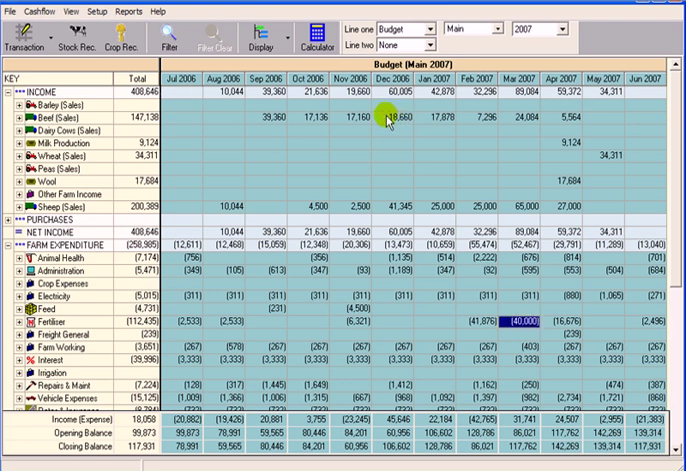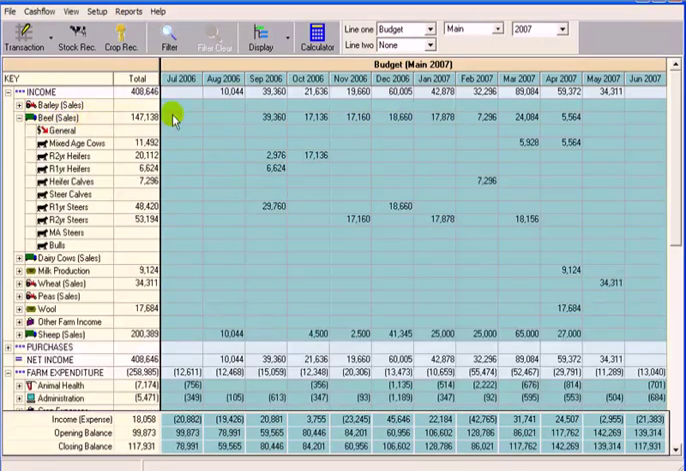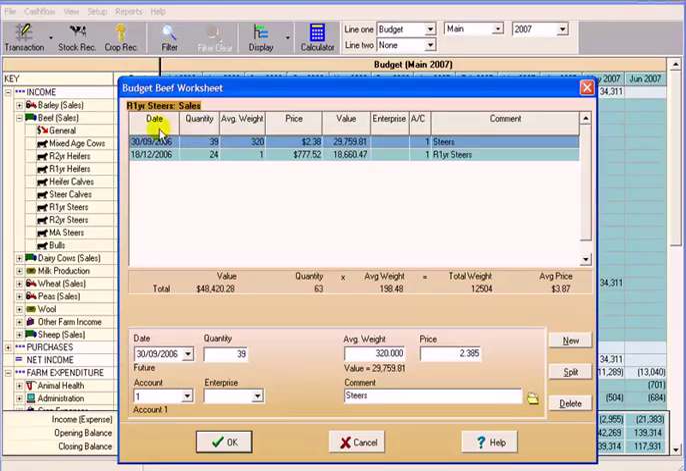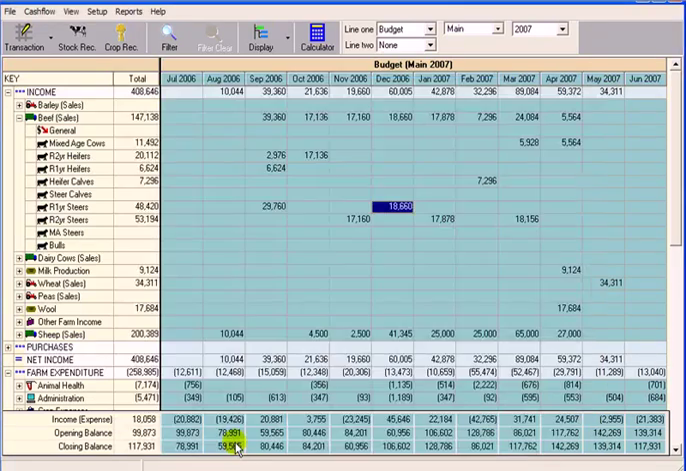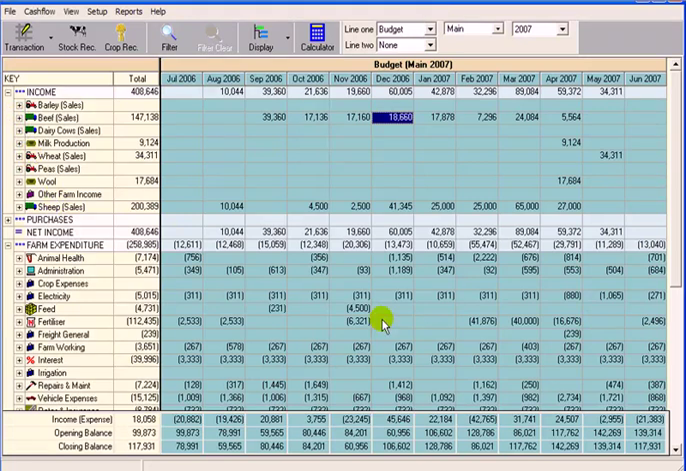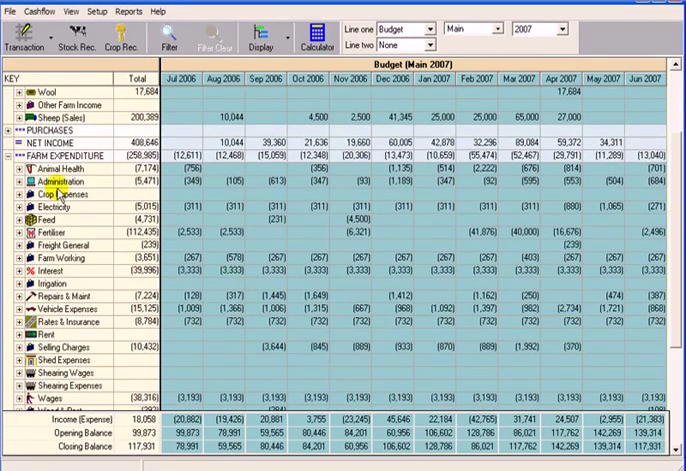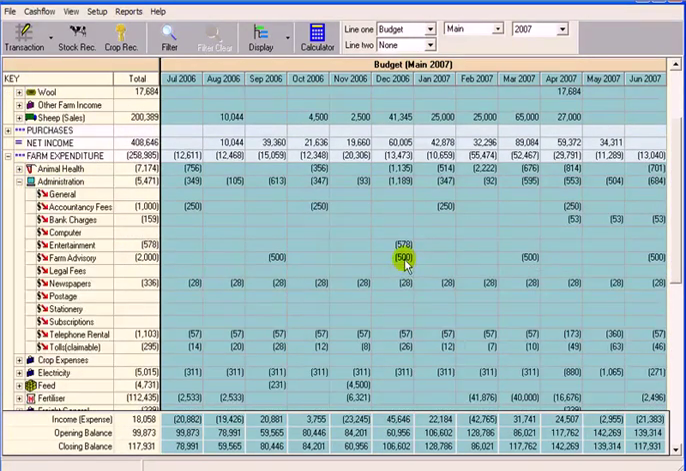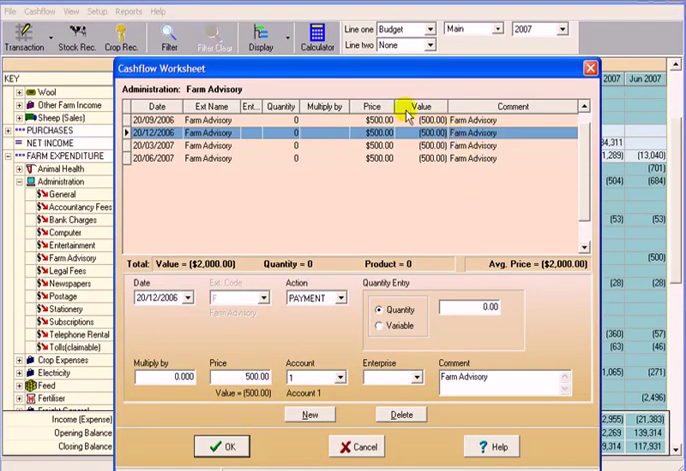Not only has the budget been created with these dollar values on the screen, but if I expand beef sales, I can see it for each extended code, and if I double click on any of these totals, it brings through what was essentially last year's transaction and last year's comments in this worksheet. These worksheets exist for all your category and all your extended codes, giving you a great deal of detail if you require it.